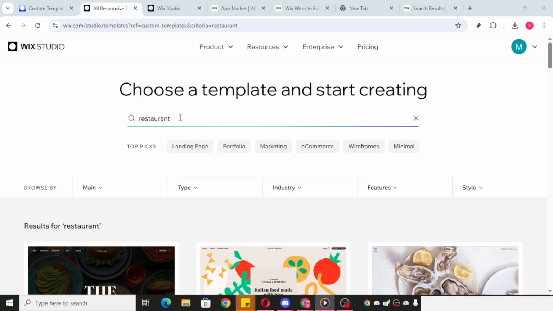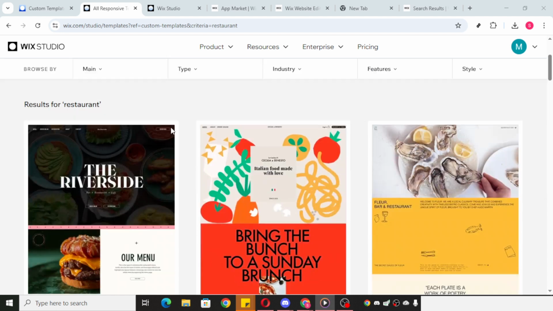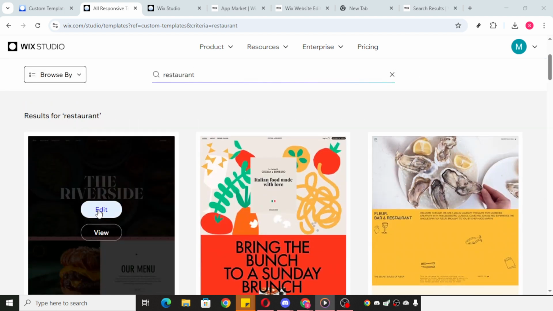This will bring up a variety of templates specifically tailored for restaurant businesses, offering you aesthetically pleasing and functional design options to choose from. Once you've browsed the templates, select the one that best fits your restaurant's vibe and style. Wix has a vast array of choices to suit every kind of eatery, whether cozy, upscale, or family-friendly. After you've picked the perfect template, click Edit.